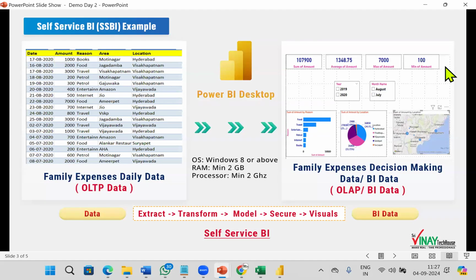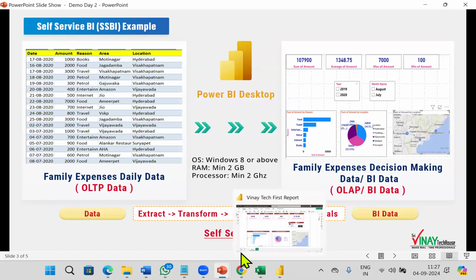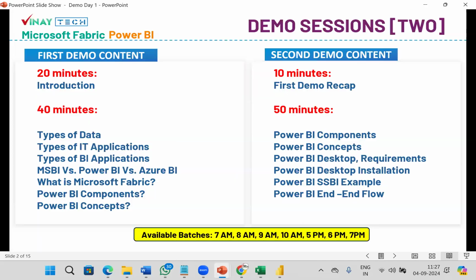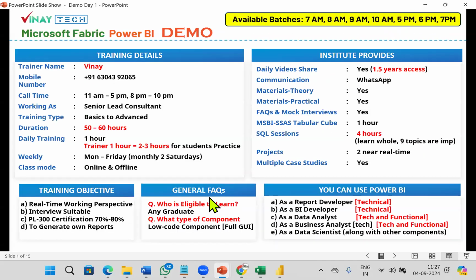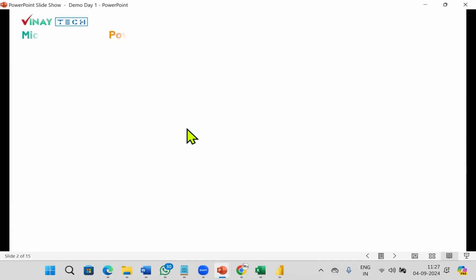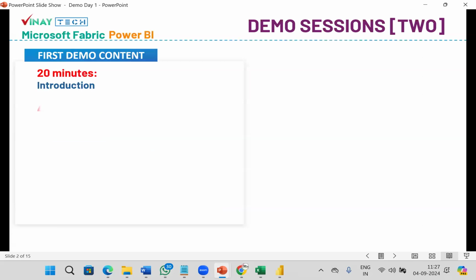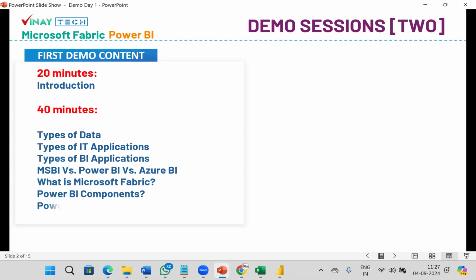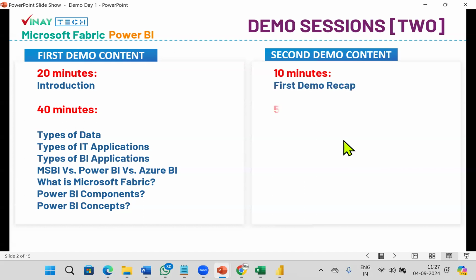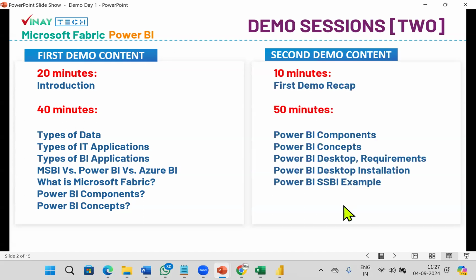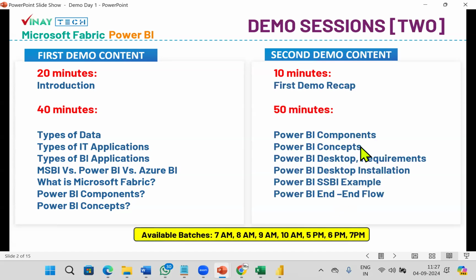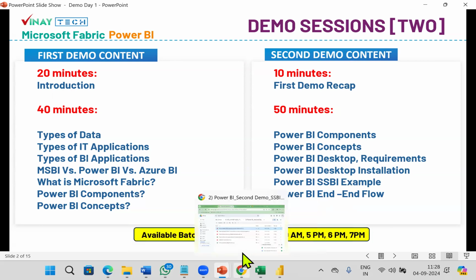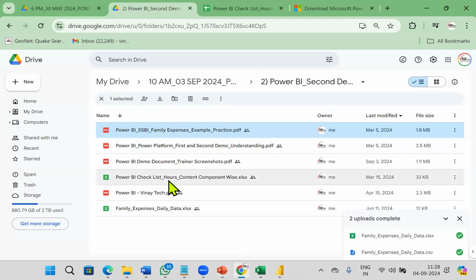From transactional data, we generate analytical information. Yes, successfully completed. As I told you, this is the duration. So first, two demo classes: demo 1 was completed yesterday and demo 2 today. I explained all of these practically, and you can practice with the documents I have given in the drive.